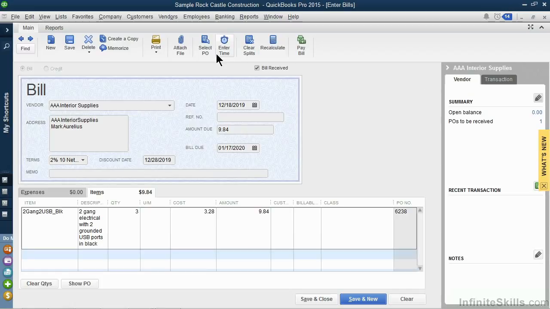It's worth mentioning while we're here that there also is a toolbar at the top of most of these windows. They allow us to do things like moving to the previous or next of whatever form it is we're looking at. We can create new things and save things. We can also delete them. We can create copies, or we can memorize certain transactions that we want to do repeatedly. We can almost always make hard copies of things in QuickBooks, and for most things, we can now also attach a file with just a couple clicks of the button.